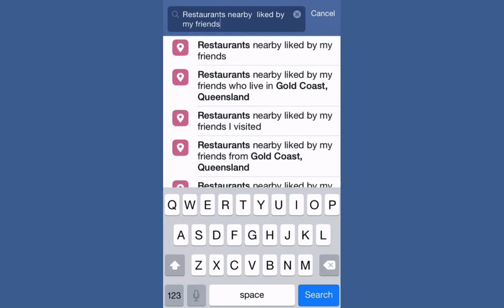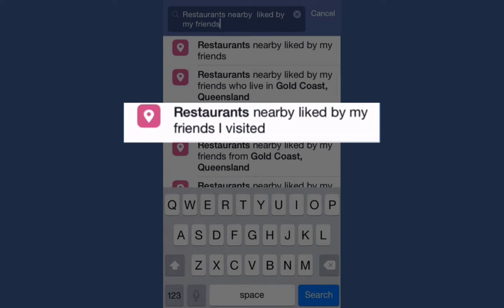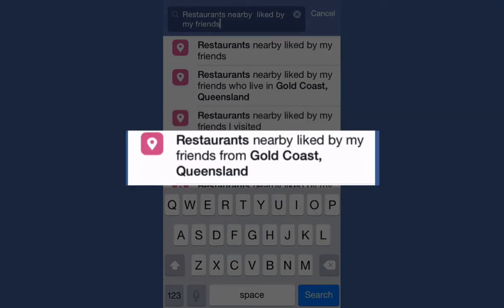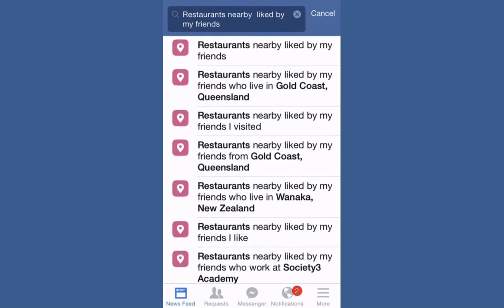So here's what can happen in the graph search. We can go restaurants nearby liked by my friends. Okay, so we click on here, or restaurants nearby liked by my friends who live on the Gold Coast, or restaurants nearby liked by my friends I visited as well, or restaurants nearby liked by my friends from the Gold Coast. So there's a whole heap of options in here, okay? So we're just going to go restaurants nearby liked by my friends.